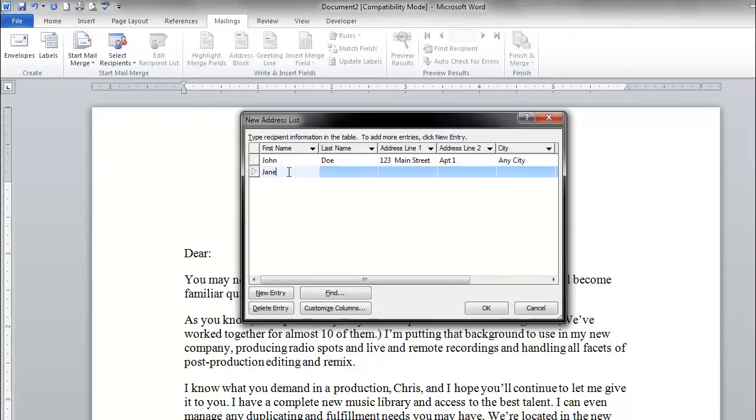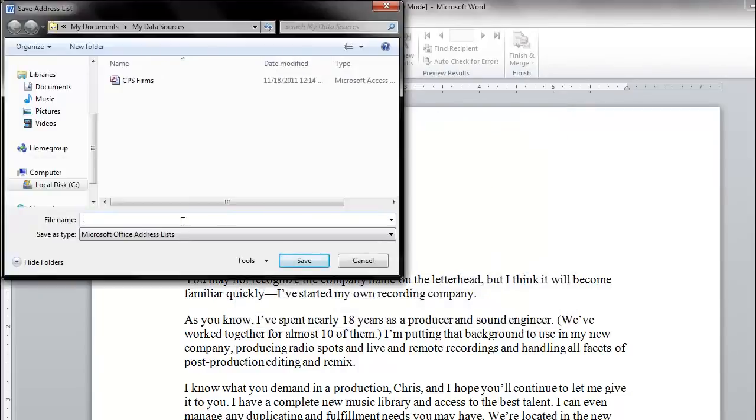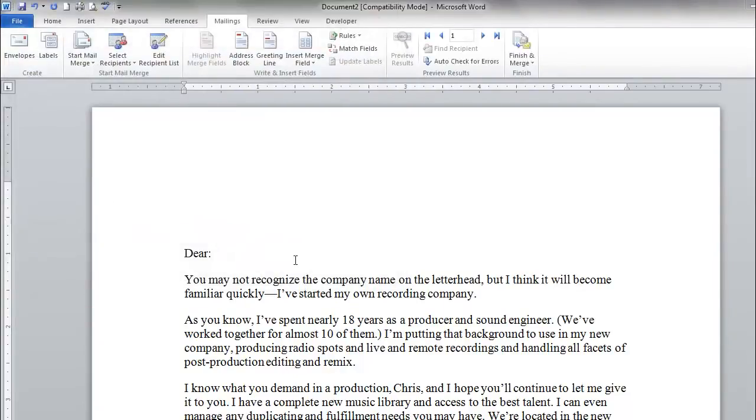So I'm going to put another name, and some more information here, and the same state and zip code. Now once I'm finished with all that, I'm going to click OK. Now you have to save the list. Give it a name, and I'm just going to label it Test. And I'm going to click Save.